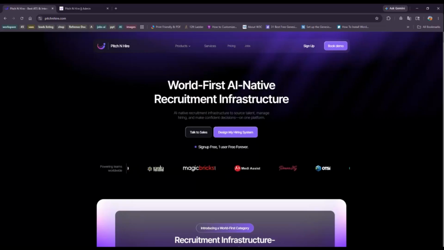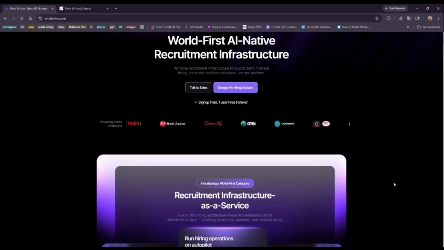It's like from a job requisition to sourcing a candidate, to candidate application management, and onboarding and an offer letter. So it's an end-to-end management system. You can expect us, and by the way, we serve globally right now. Some of our enterprise level clients in India are PitchNHire, Magic Bricks, MediAssist, Varaha, and more. You can check on our website.